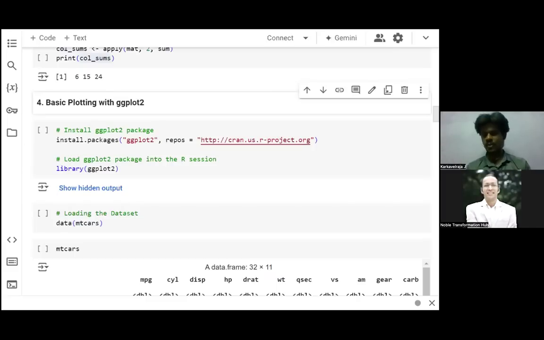So today we're going to continue with R programming. This is going to be our last coding session for R. Hope you guys are enjoying. So let's dive into this session. Today we're going to learn plotting, basic plotting with ggplot.